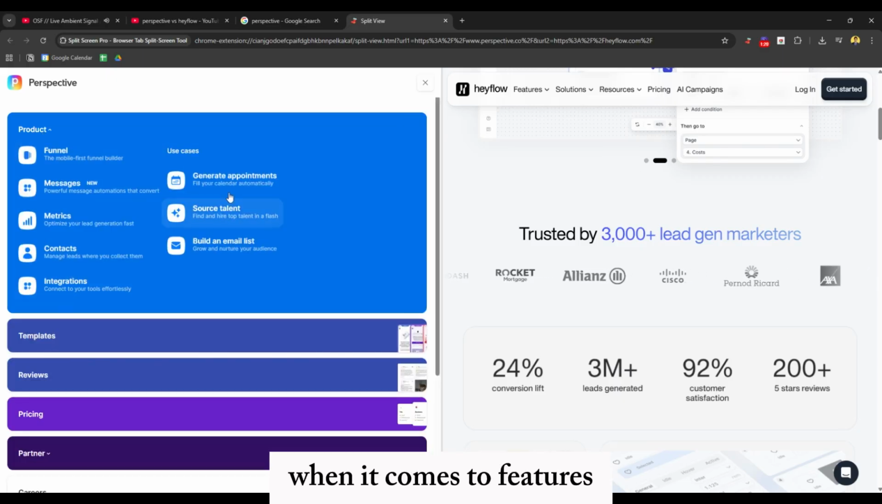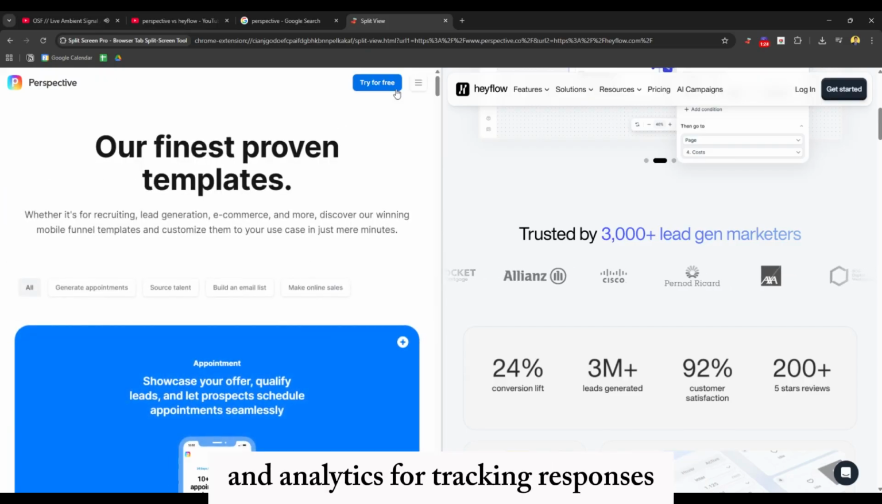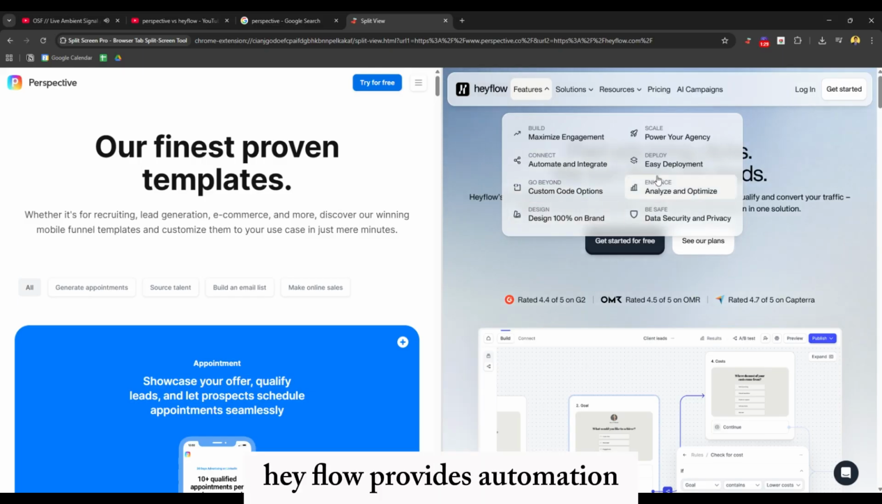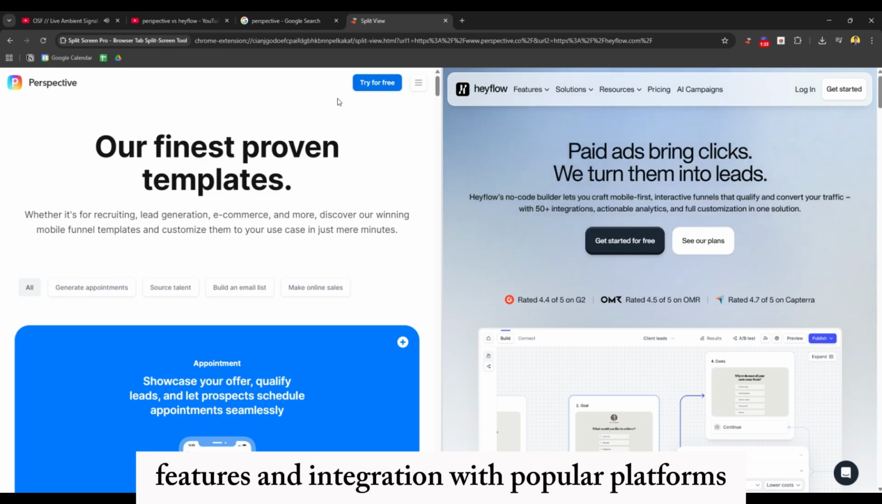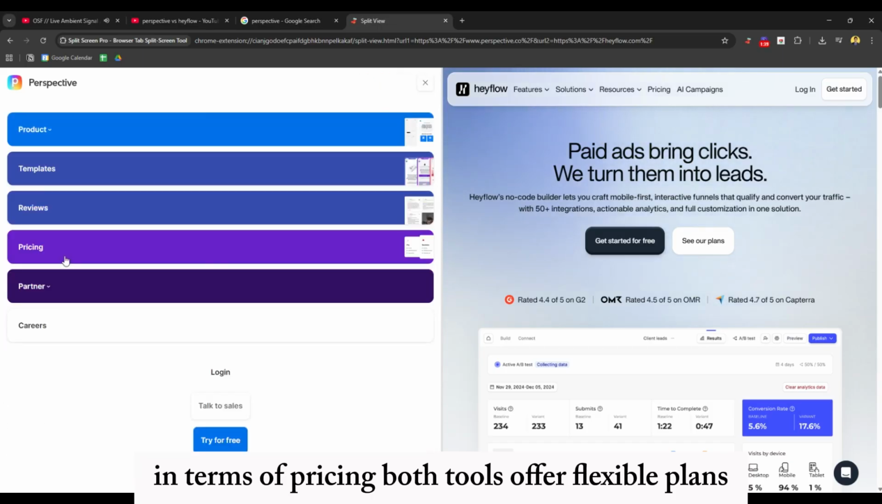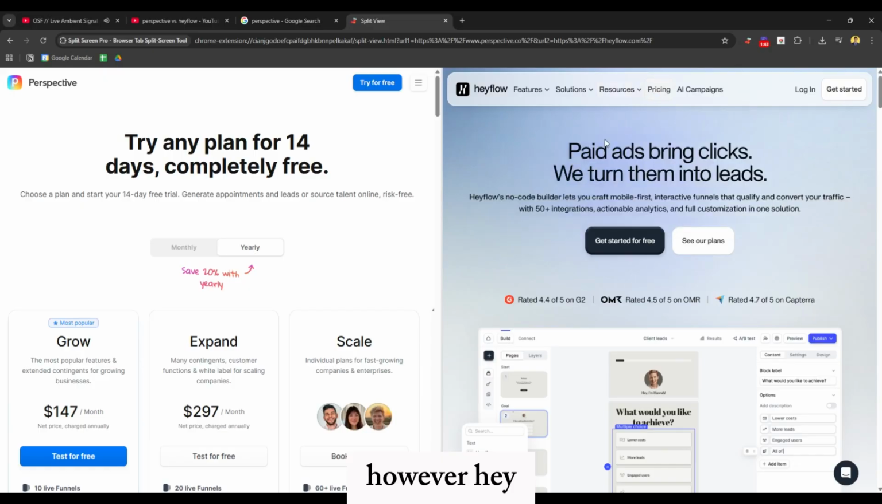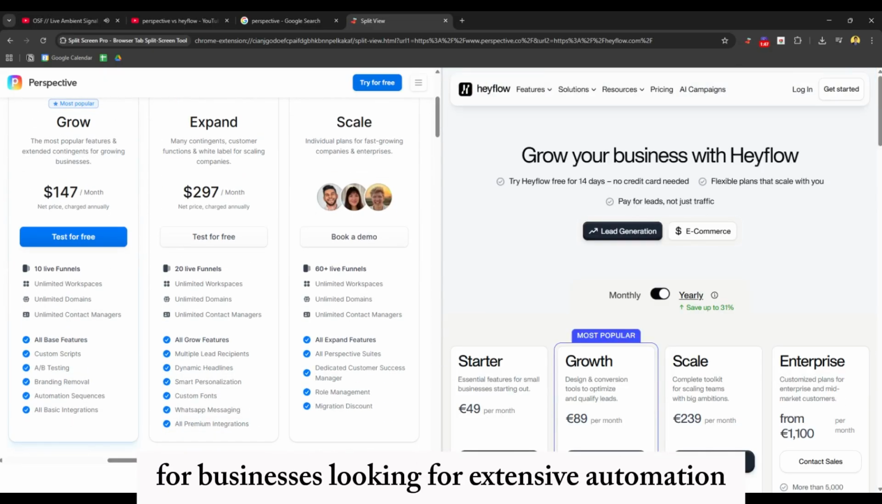When it comes to features, Perspective offers customizable templates and analytics for tracking responses. Heyflow provides automation features and integration with popular platforms. Both tools are powerful, but they serve different purposes. In terms of pricing, both tools offer flexible plans. However, Heyflow tends to have more options for businesses looking for extensive automation.